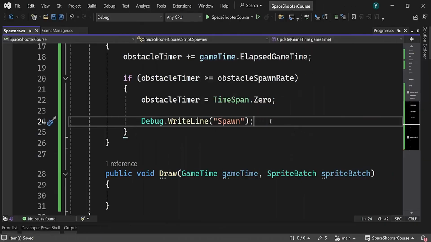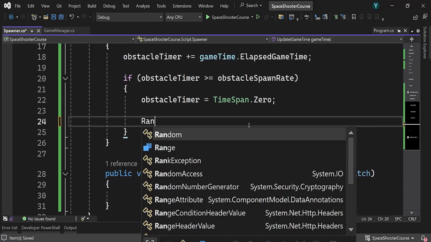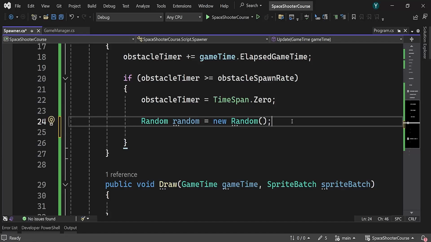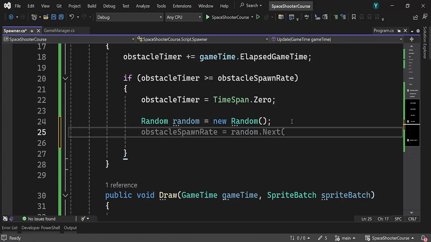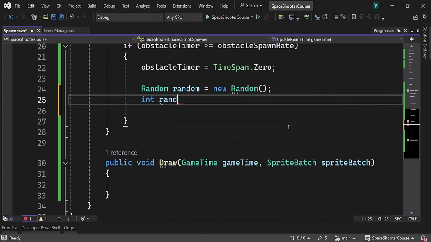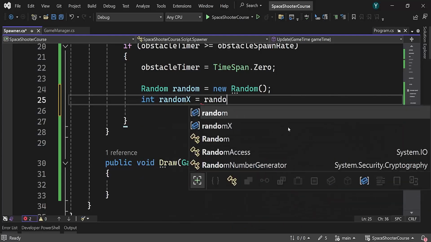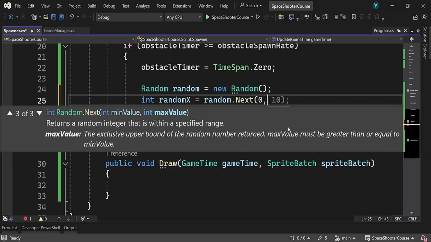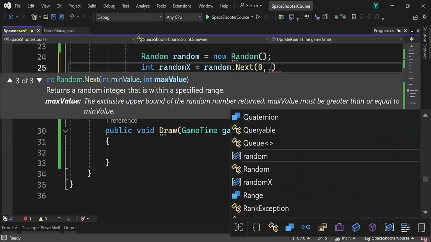Let's start doing that. Inside the spawn update method, define a variable of type random equal to new random. Now define an integer called randomX. Set it equal to random.next. It will ask you to pass the minimum and maximum value. For the minimum value, use 0. And the max value is the screen width.